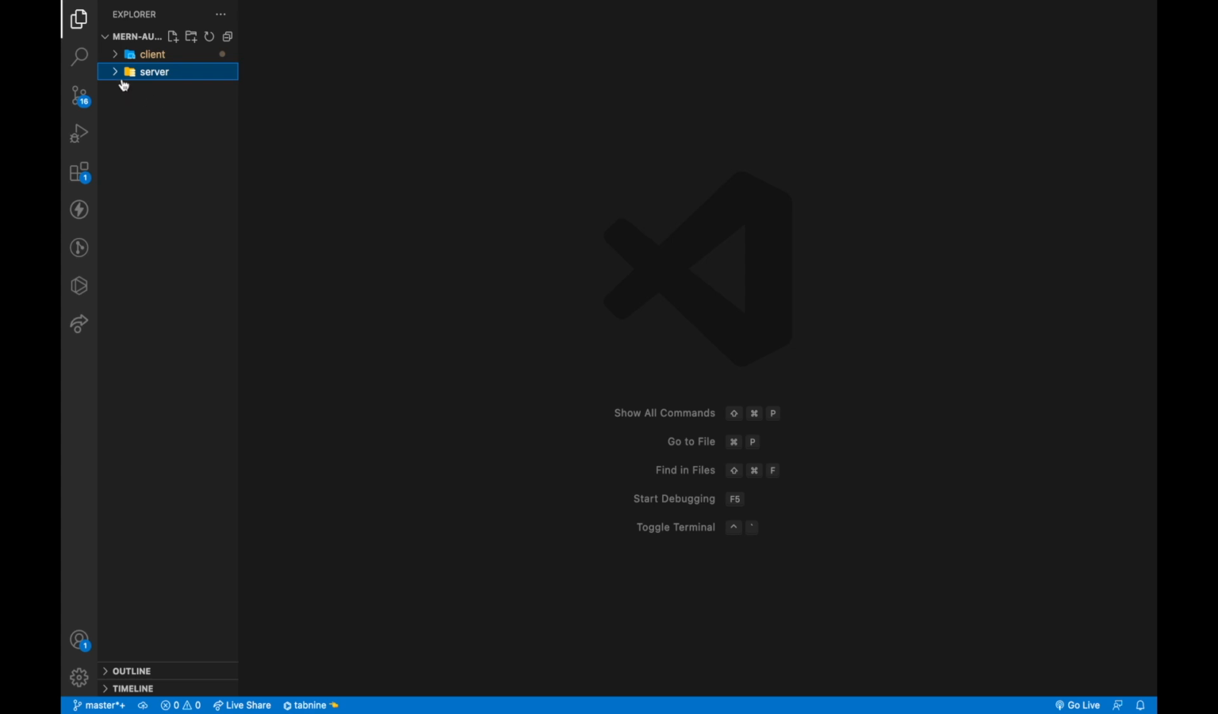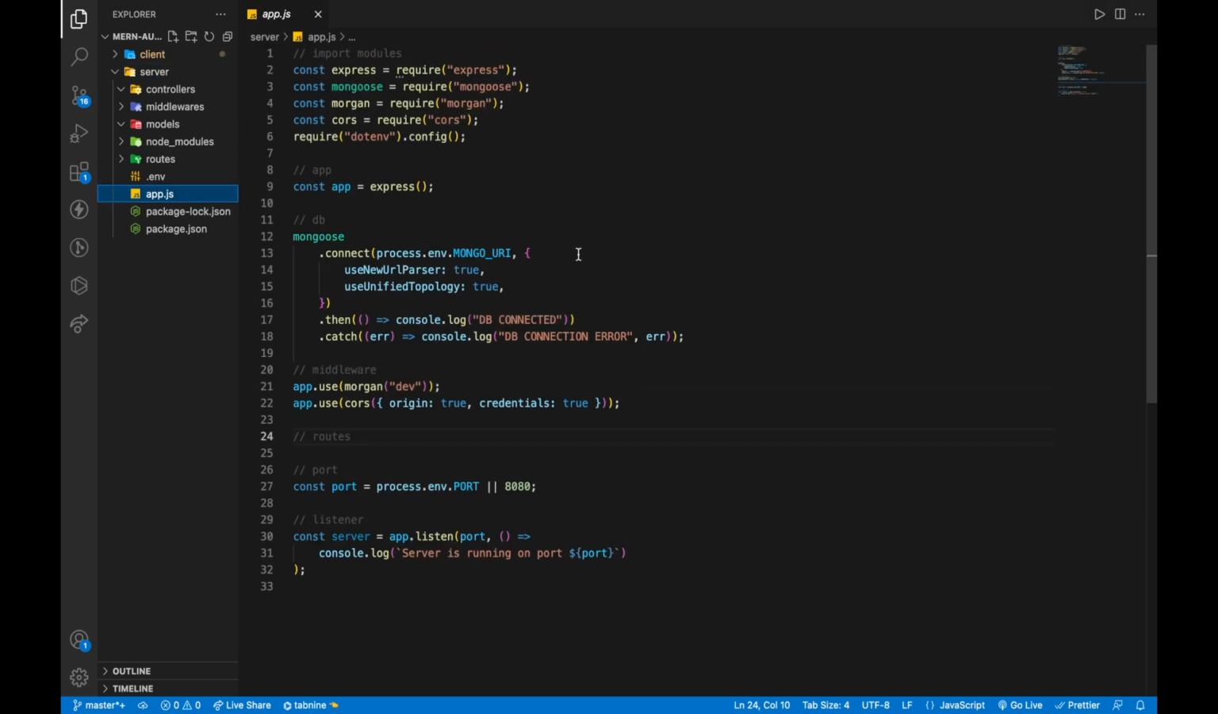Alright, so let's go and expand the folder server. It already has some subfolders that we've created, and if I go to the app.js file, we already have the server and the database set up. So if you want to learn how to set up a MERN stack project from scratch and get up to this point, you could follow along to one of my previous tutorials, the link of which is at the top right now and in the description.